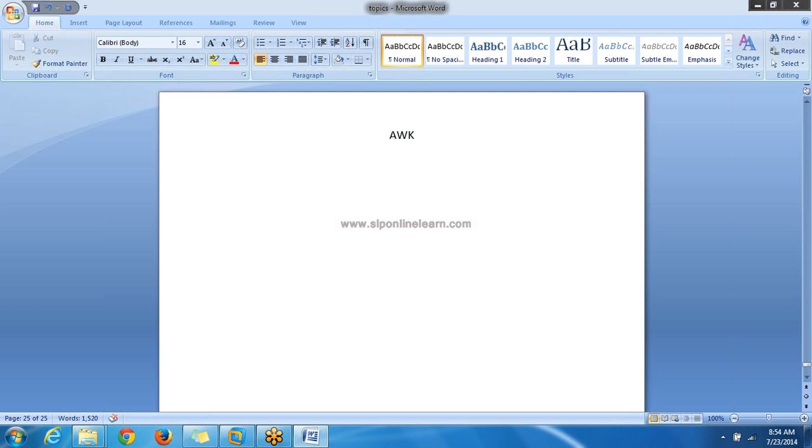Okay, AWK, space, small case AWK, space, options, space, your script. This script can be an inline script or an in-file script like the sed command, and files or input files. Okay, so here you can pass one or more files as input files.